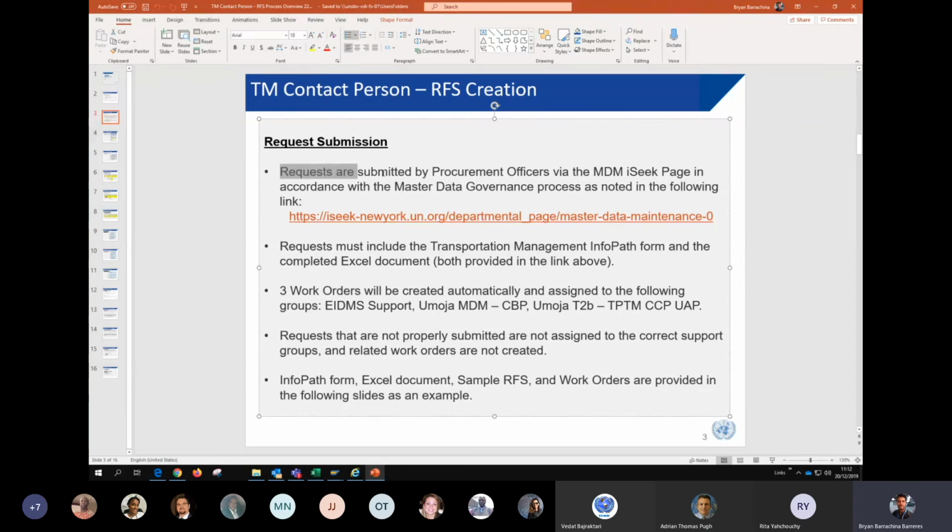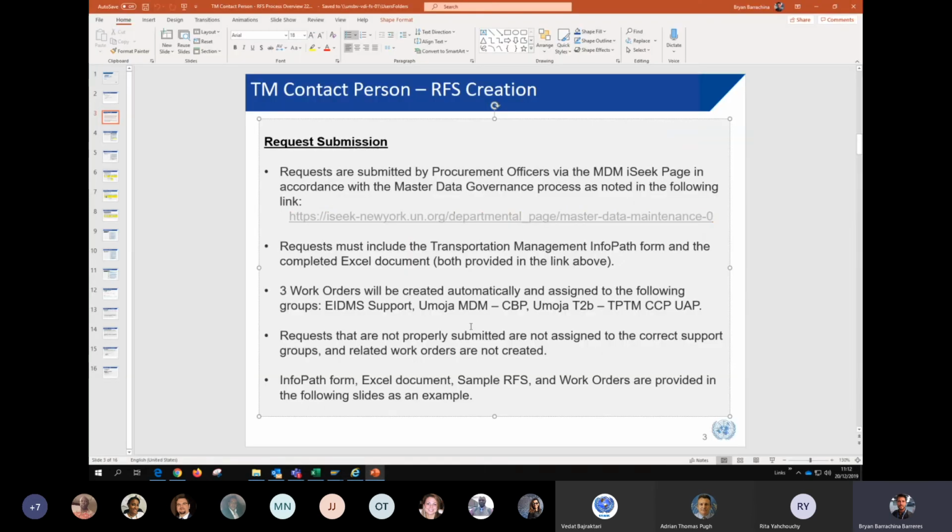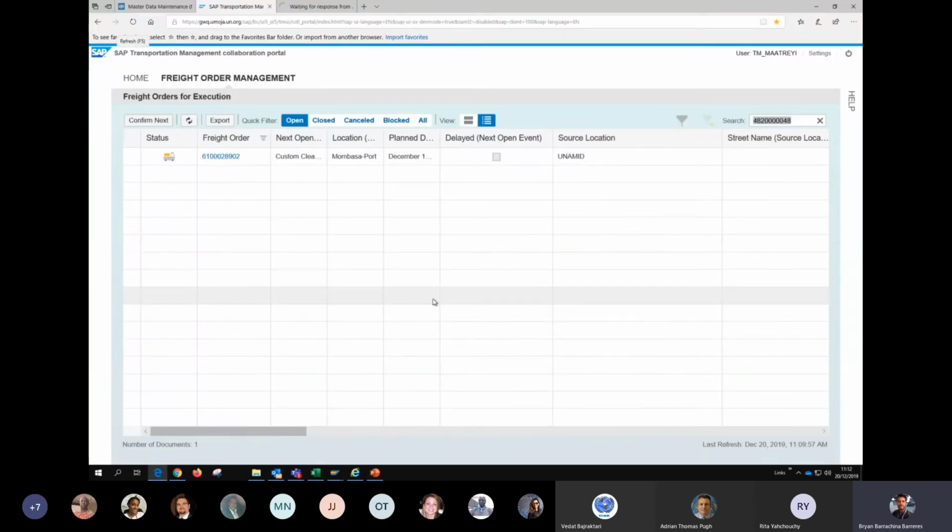So basically, the requests are submitted by procurement officers via the NDM ISEEK page in accordance with the master data governance process as noted in the following link. You can just click on this link, which will take you directly to the site for ISEEK, where you will find both the InfoPath and the Excel. Okay, and hopefully it doesn't crash on me, and there you go.